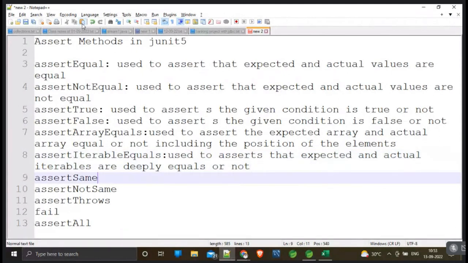Now we have something called assertSame and assertNotSame. Can you guess what is the use of assertSame and assertNotSame? Any guess? Anyone? You can guess. To check strings, sir, obviously. So when you are having two different strings and you want to compare the strings, then you have to check assertSame.